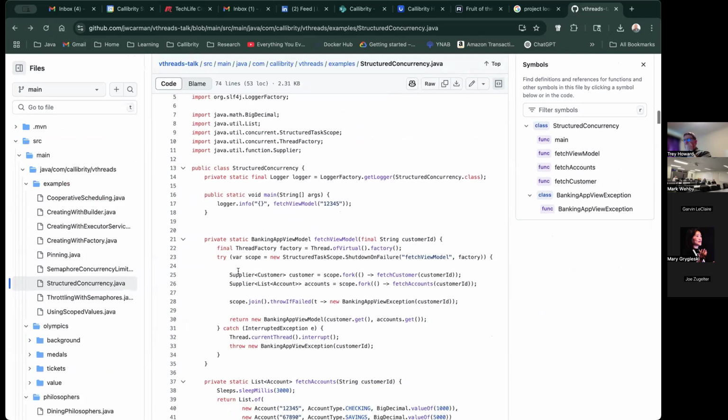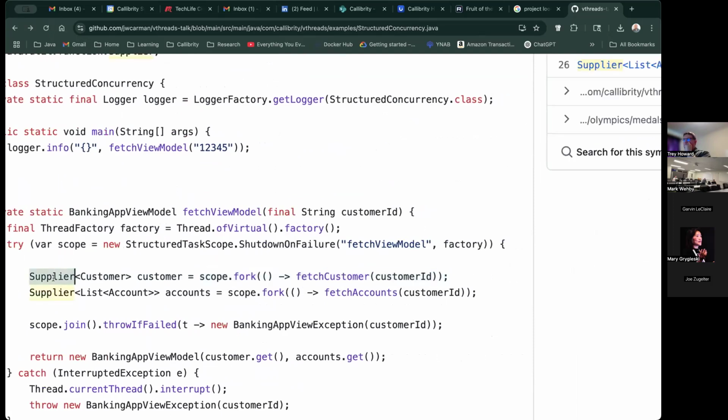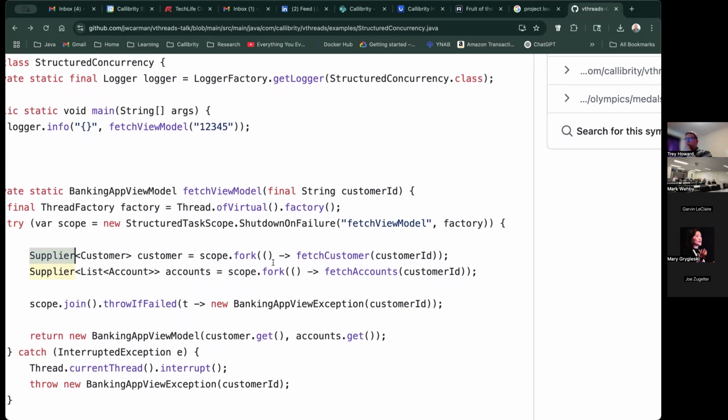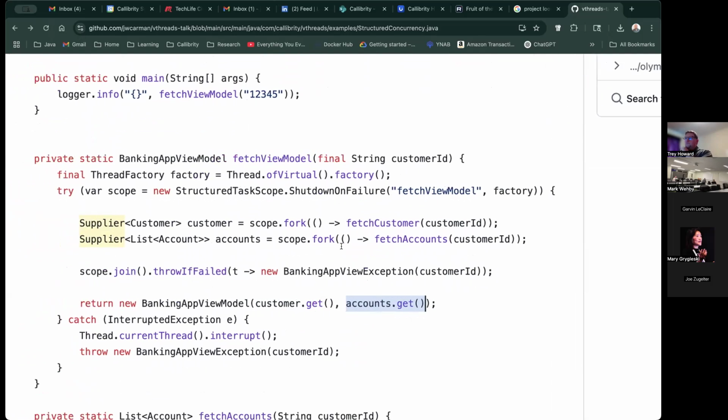Yeah, this is a little better example. So when you fork these things off, they just hand you back a supplier, right? So instead of a future where you have to catch exceptions and all this stuff and worry about is it here yet or not, you just fork them off and you get these suppliers back. So you can call customer.get. That's all you have to do. It's just a regular old supplier. It's actually a subclass that has more things, but you can just treat them as just suppliers. Pretty cool.